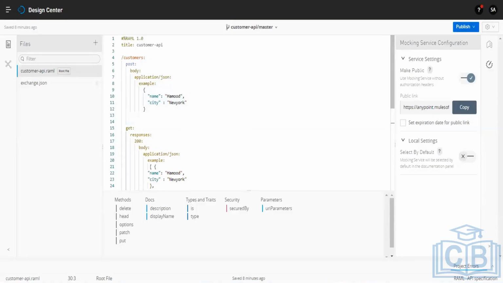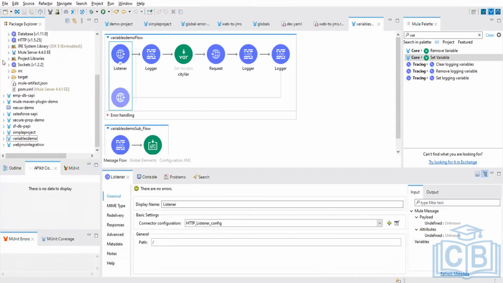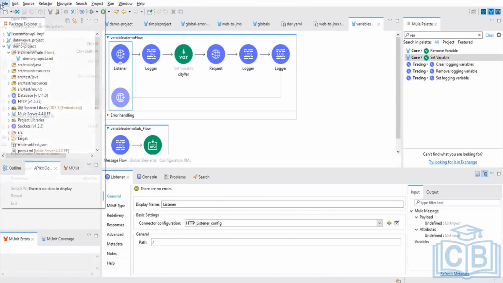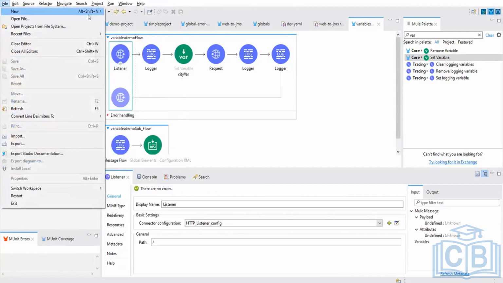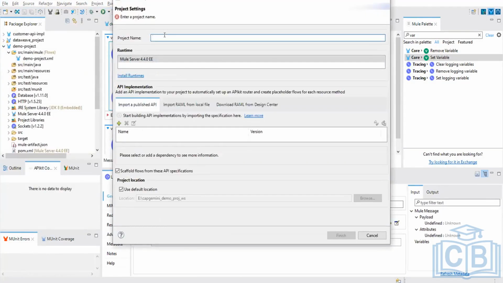Now I'm going to my Anypoint Studio over here. My intention is to build a working copy of the customer API. I'm creating a new project, and that gives me the customer implementation.